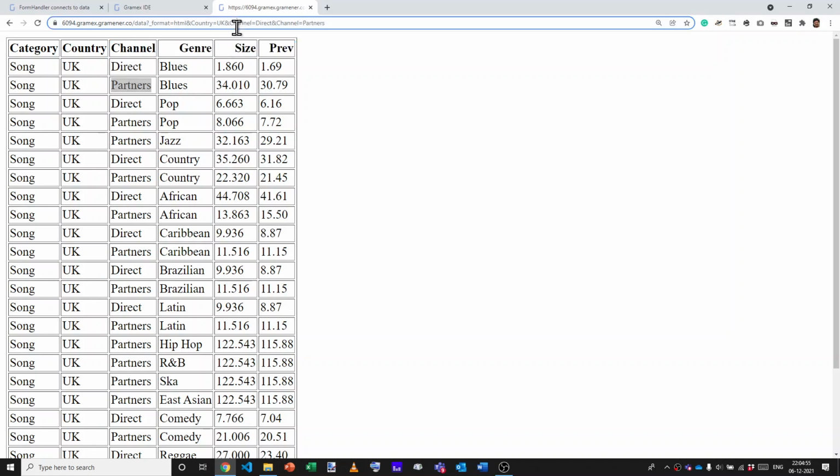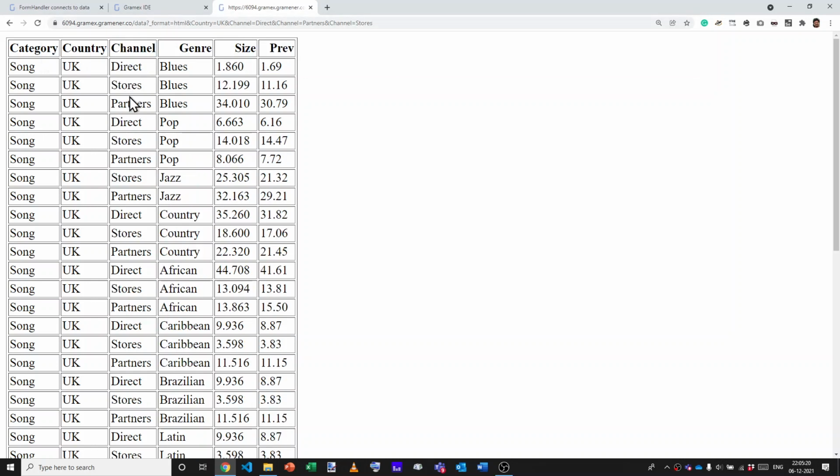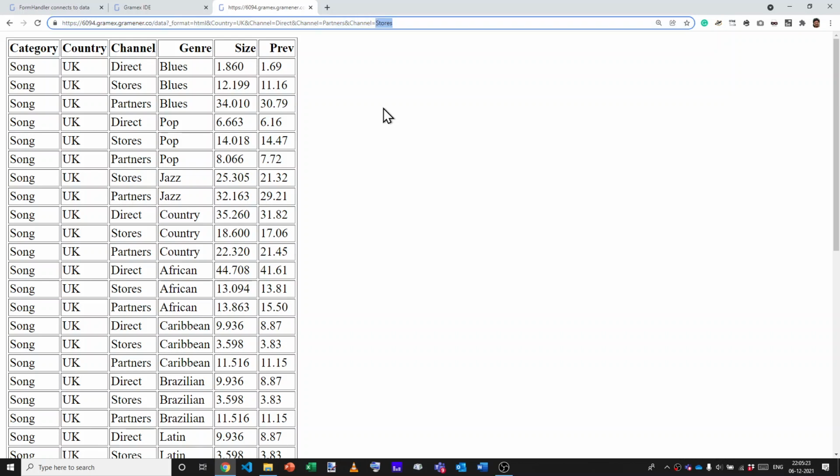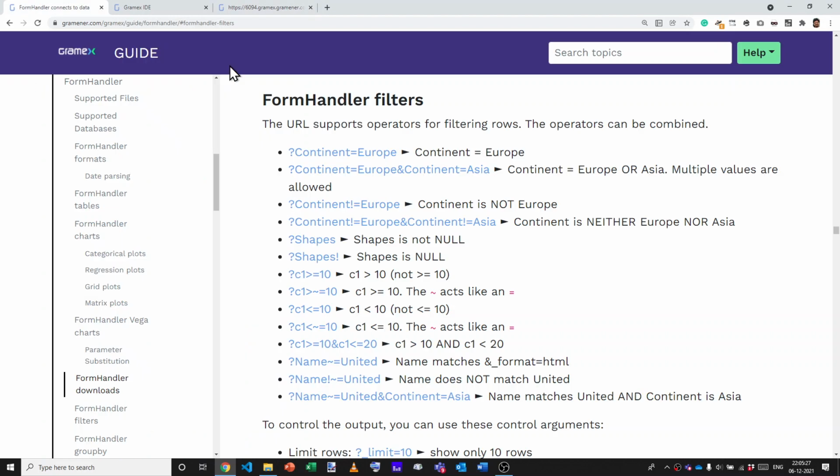The reason this works is if I have channel is equal to something and channel is equal to something else, that acts as an OR condition. But if I have column equals something and a different column equals something, different columns are ANDed, the same column is ORed. It's possible to put in another, let's say channel equals stores, and we now have direct, stores and partners as explicit filters.